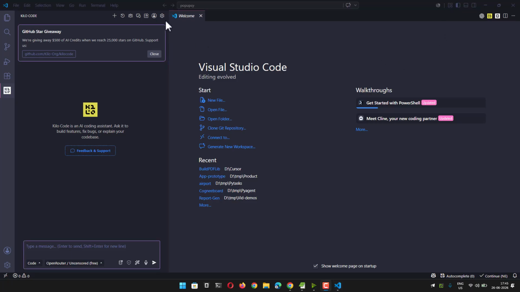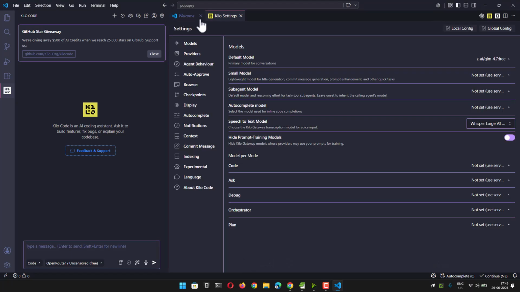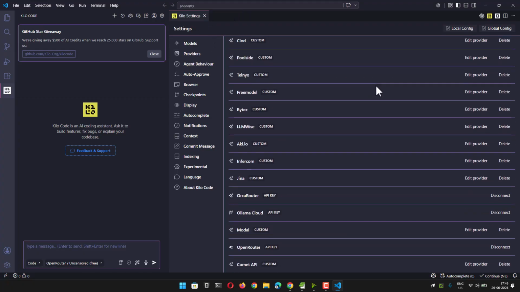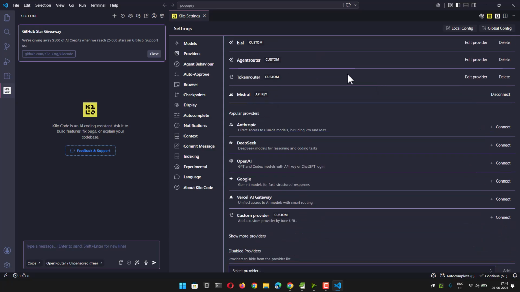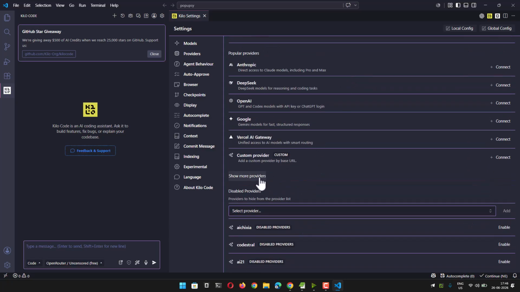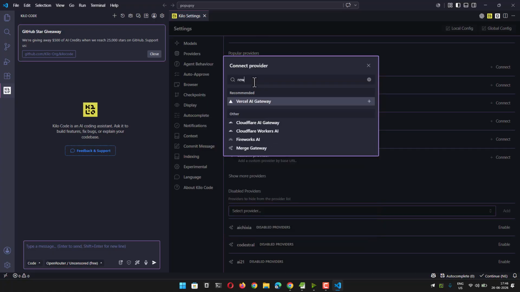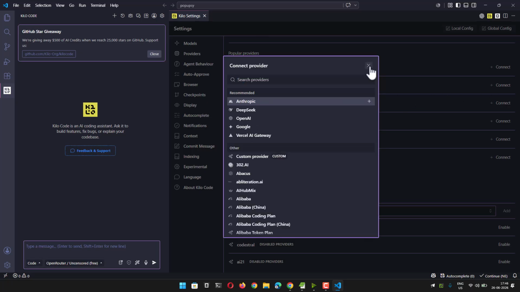If you check the settings for KiloCode, you can find providers. Now within providers you can see all this list. Then you will check for, let's say, if you have Rewind. I don't have Rewind here, so I have to manually set it up.